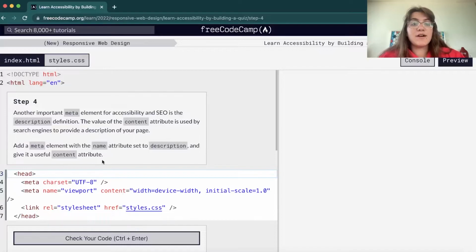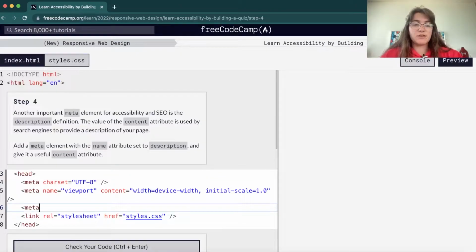Now we're going to have a meta element for accessibility and SEO. This description value will be used by search engines to provide a description of your page. So basically we're going to give a description of our page. So here it's going to be meta name equals description. This is pretty nice because we're going to explain what our page is.